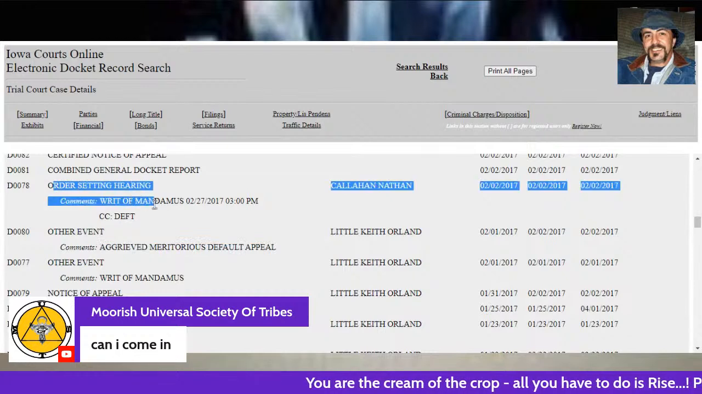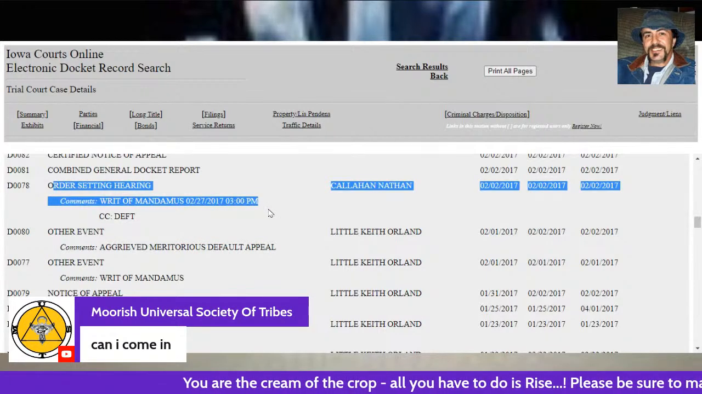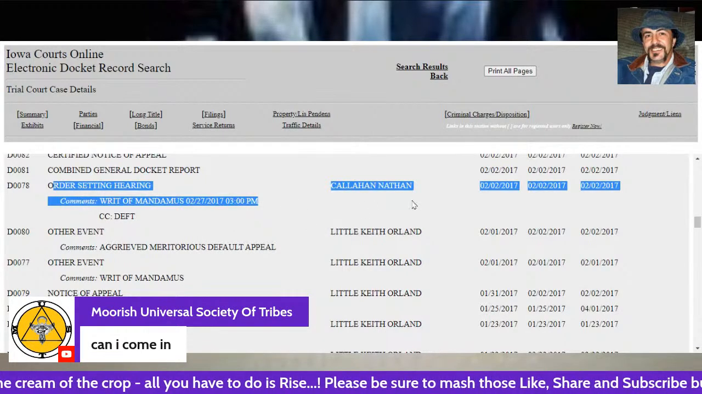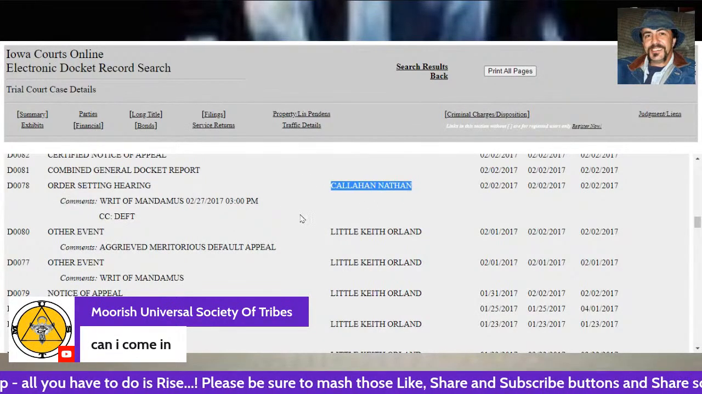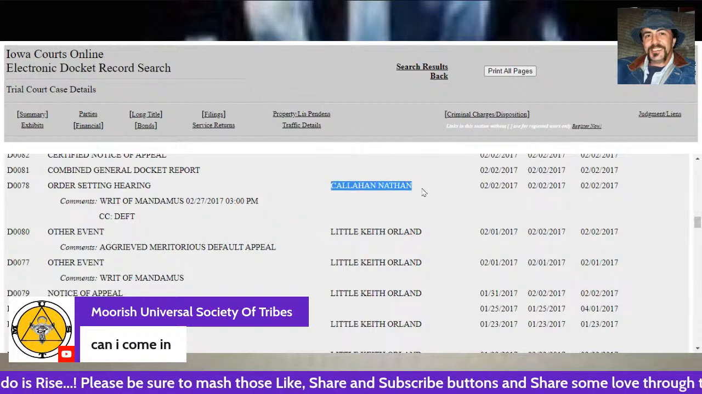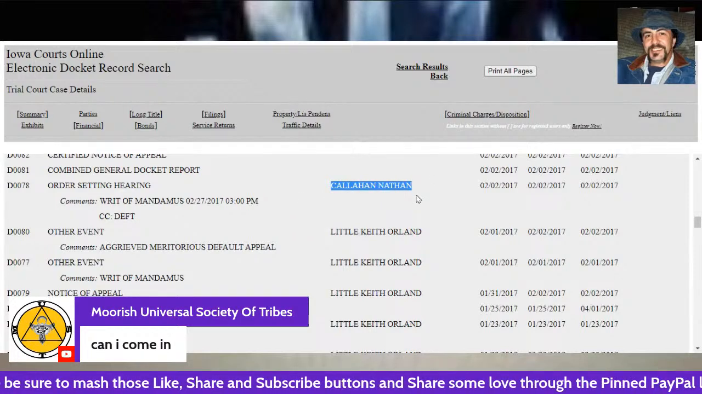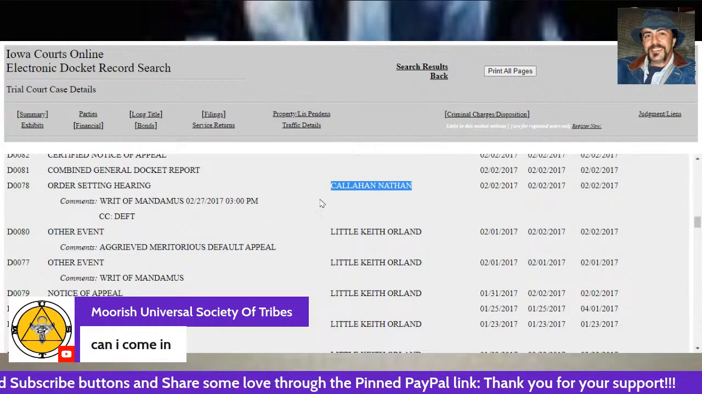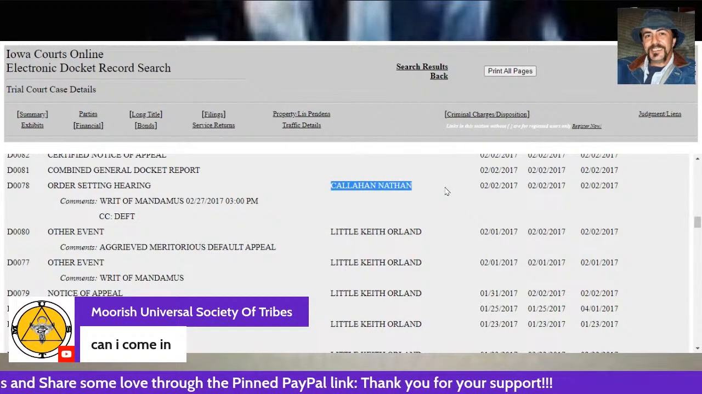Order setting hearing, writ of mandamus. This is where he said it in this court, the local county court, before Nathan Callahan, and it wasn't Nathan Callahan that heard it again. It was Joseph Moonhart this time. So again, they don't even know who put what on these documents. Okay.